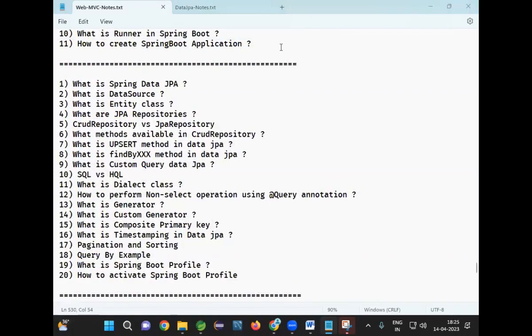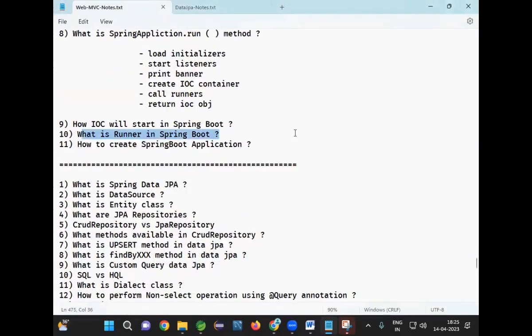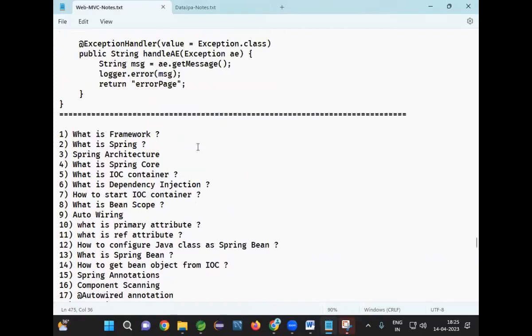Good. Runner I have added here. What is the runner in the Spring Boot? Two types of runners. One is application runner and command line runner. All these topics I covered in the class or not? Now open our syllabus copy and check it. Whatever I have mentioned in the syllabus document, everything is covered or not?